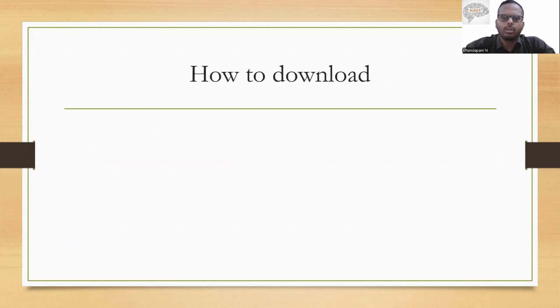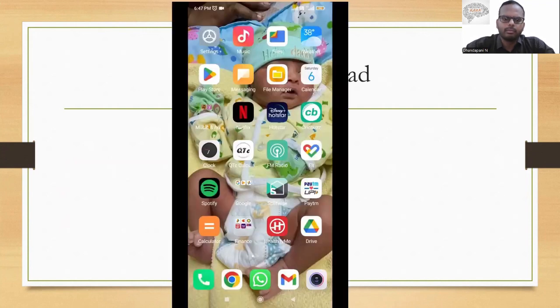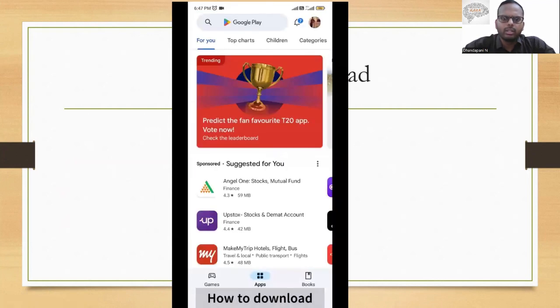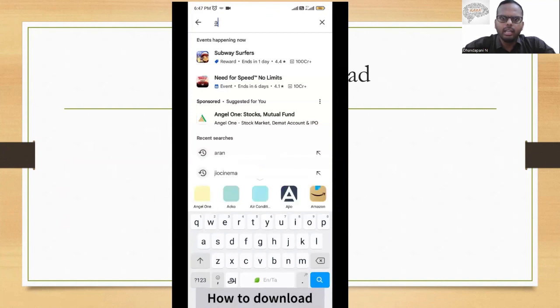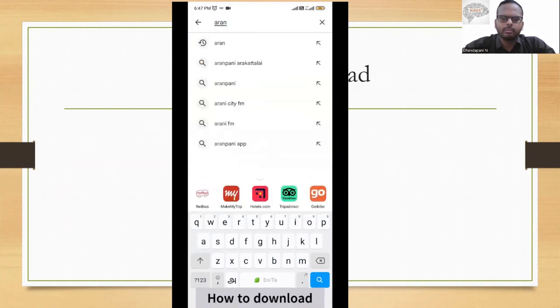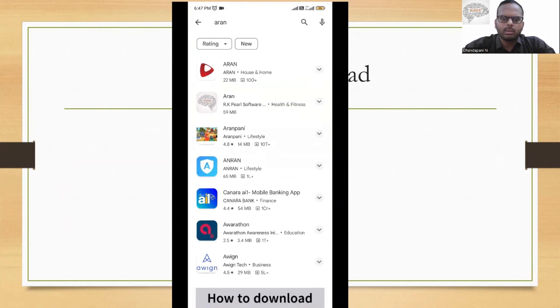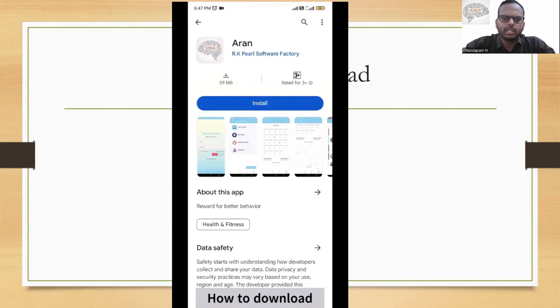So we will see how to download the app. Just go to the Play Store and type ARAN. Once you have this page, choose the one with the brain picture. Then install the app.